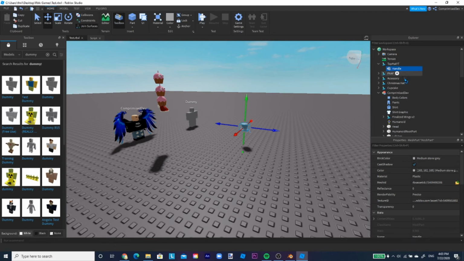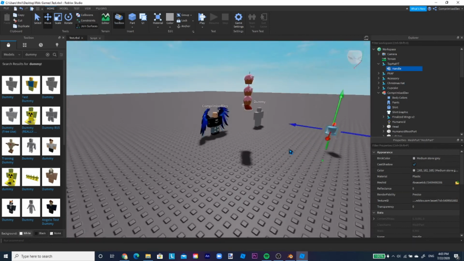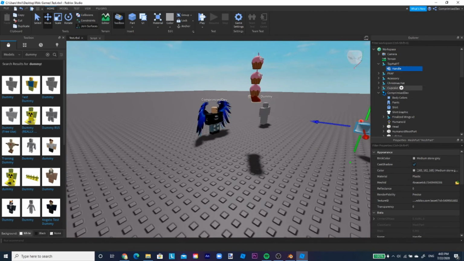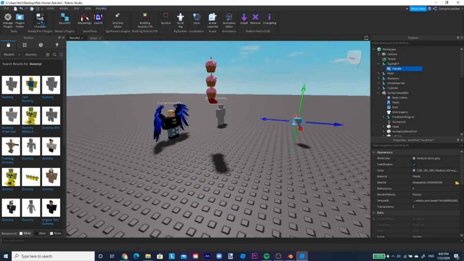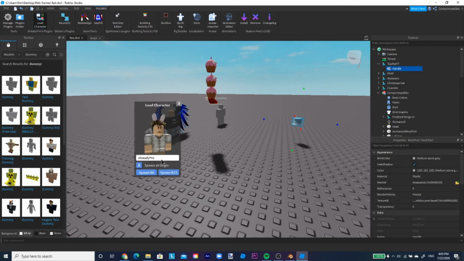Crucial that it's spelled exactly like this, or else it will not work. Then we're gonna want to go back onto our guy. You can do this on the dummy, but if you want to do it on yourself, just see how it looks on yourself. I'll leave the Load Character plugin down below, and how you use it is you just type in your name and you can spawn yourself in.